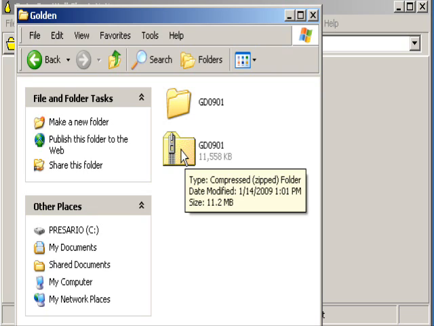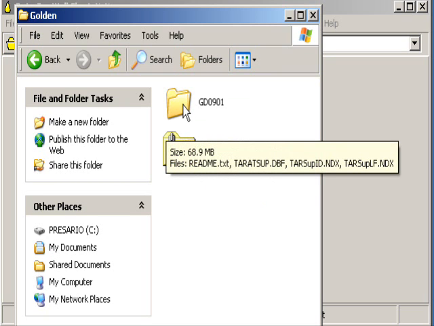Once you've unzipped it into the same file folder, or at least into the same area as the GD0901, you're going to get a file folder that's not zip called GD0901. You're going to need that file folder in order to talk to SwissSys. By the way, GD stands for Golden Base, 09 is the year, 2009, and 01 is the month, January.